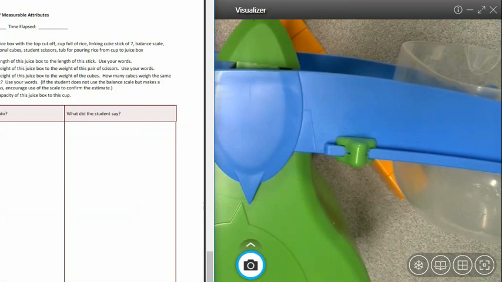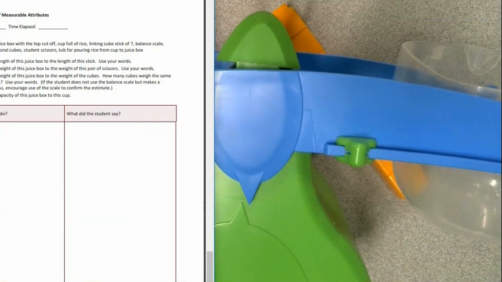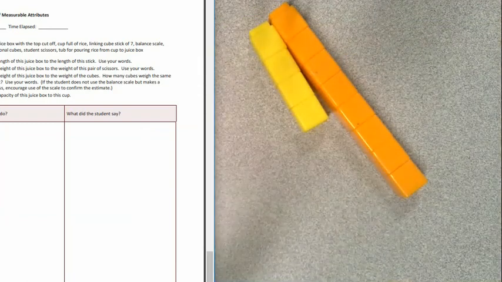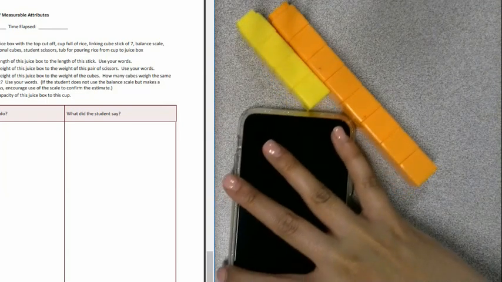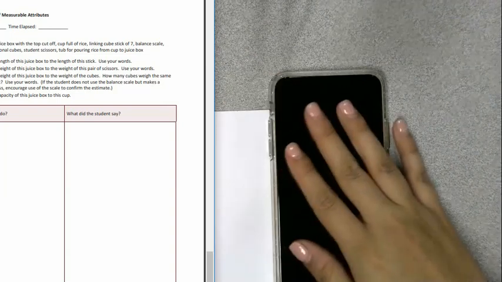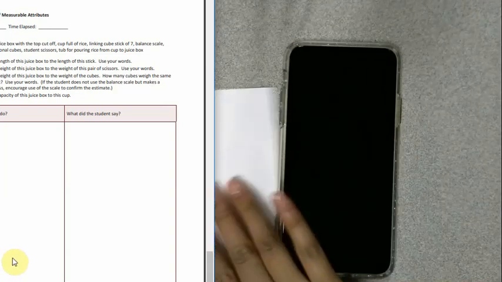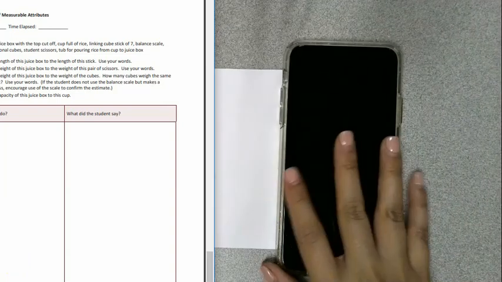Now, we will be using a lot of vocabulary for this particular topic. We'll be comparing the length. And so I'm going to ask them, compare the length of this item to that item. So we can say, compare the length of this item to this item. Okay. So I'm going to say, use your words.